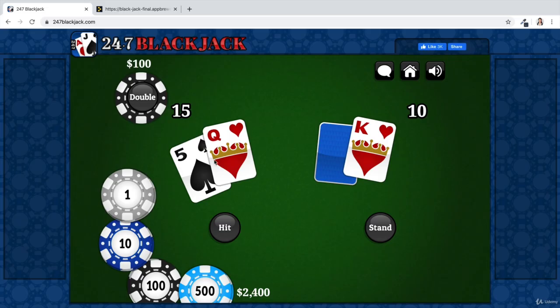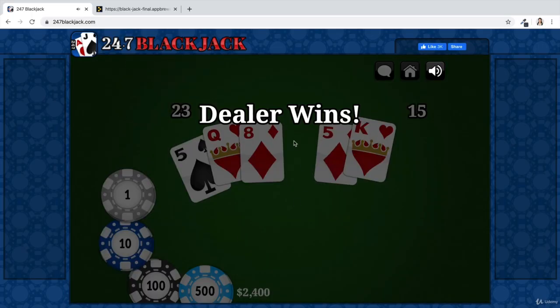So you're adding these two cards up. 5 plus 10 equals 15. And you're trying to figure out if you can risk getting another card. So I'm going to click hit. And I'm going to get one other card. But that takes me over 21. And so the dealer wins. So this is the game that we're trying to create.